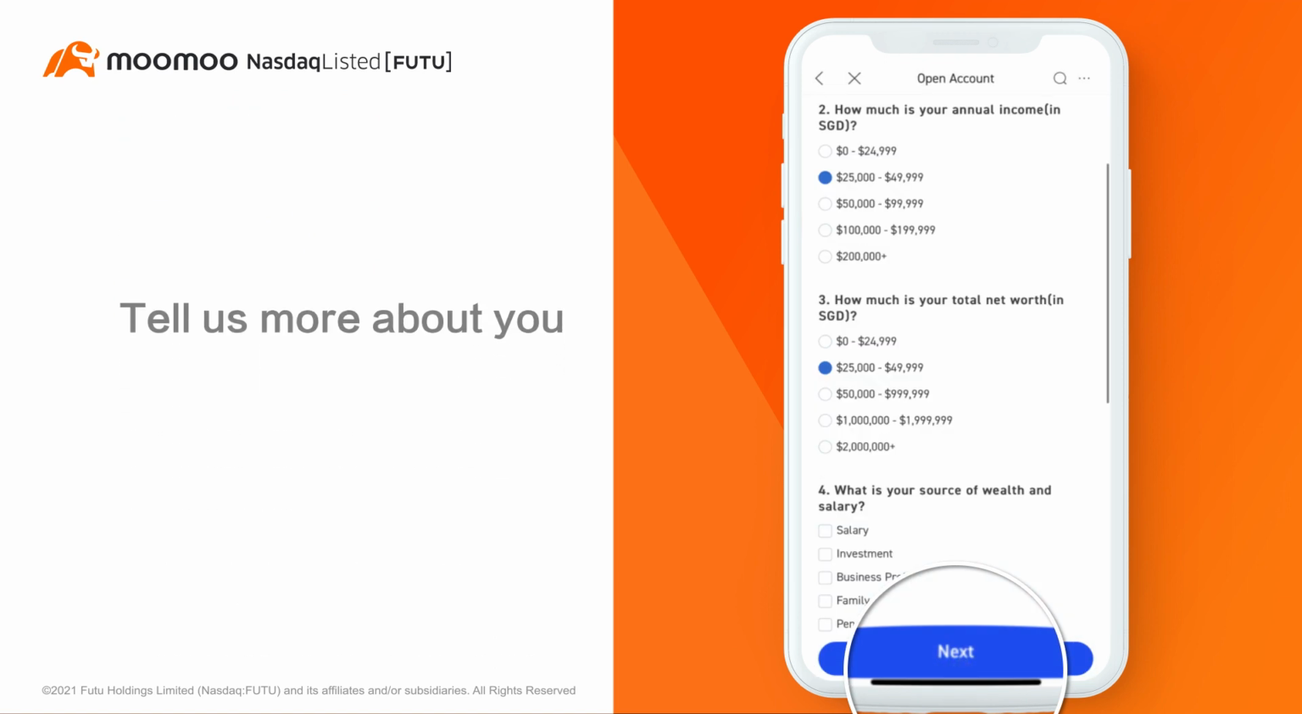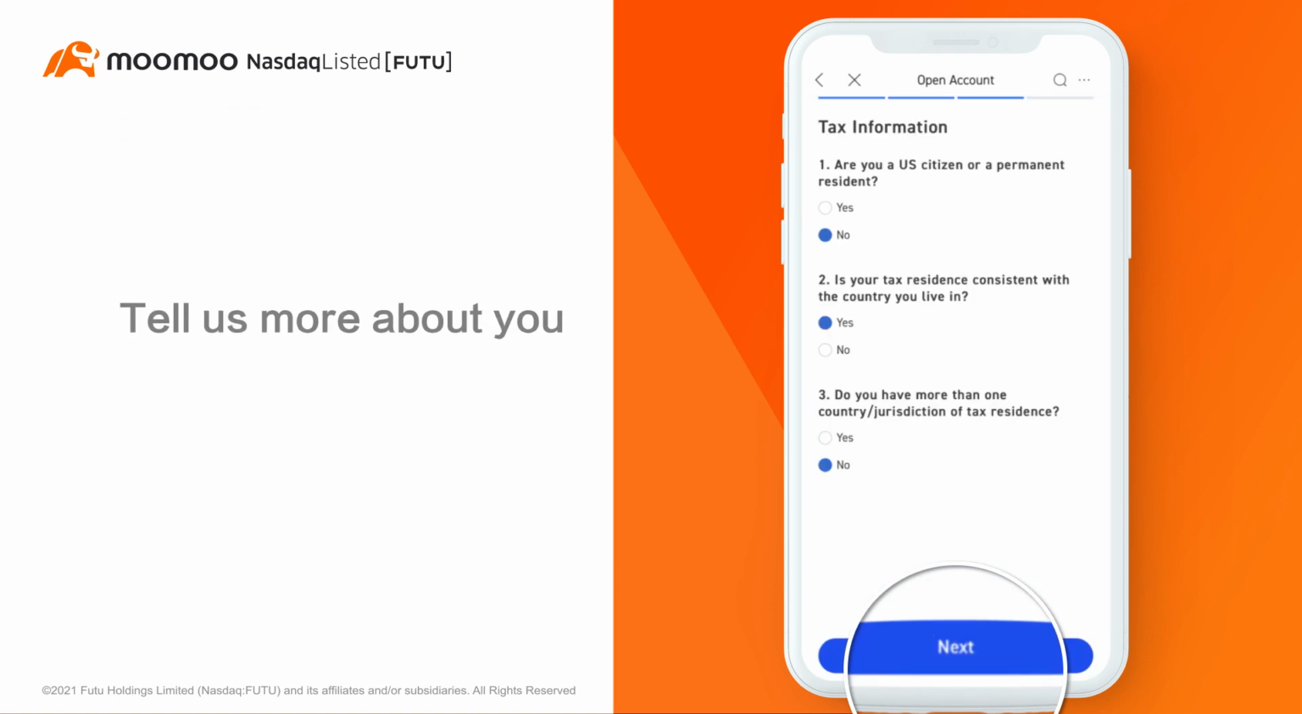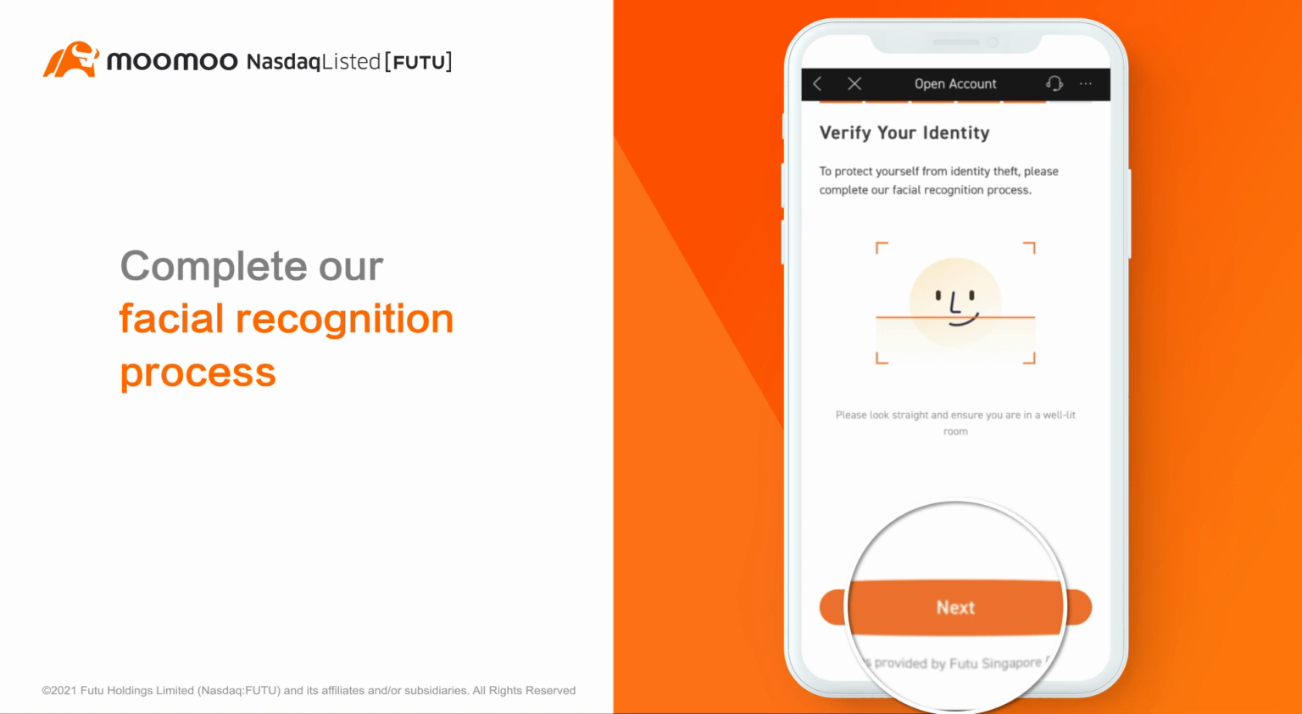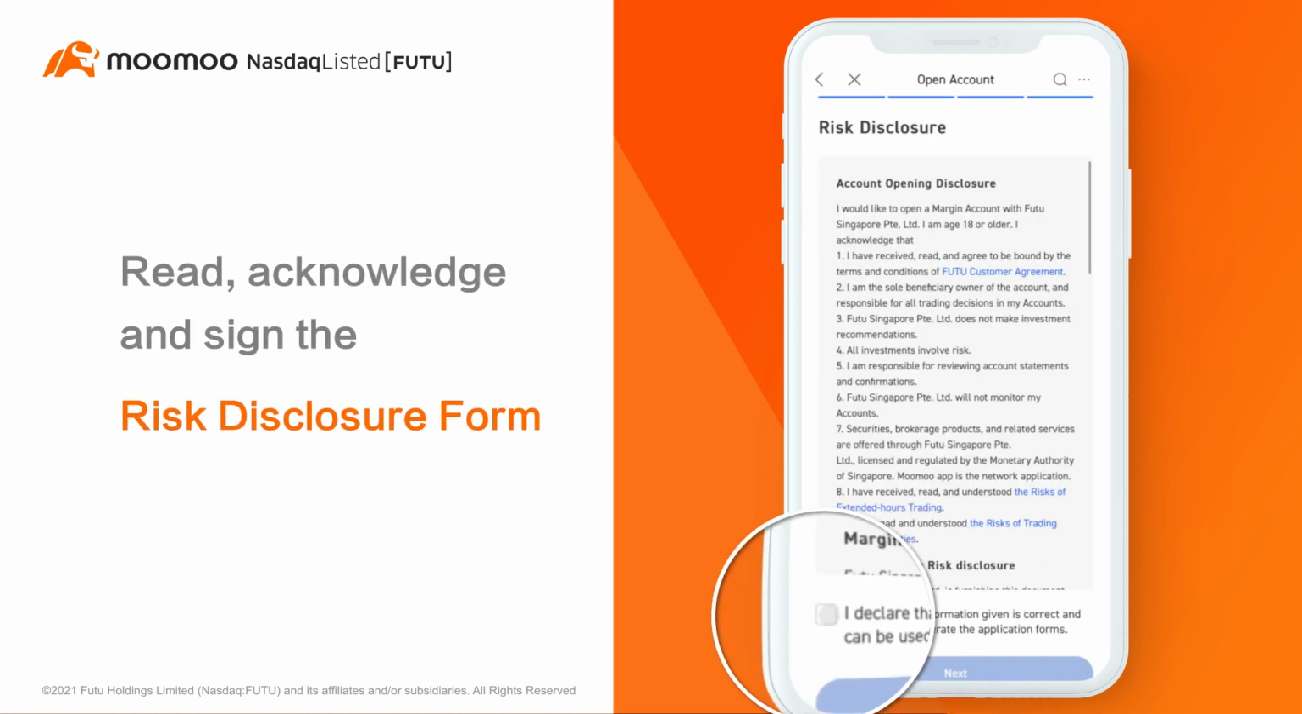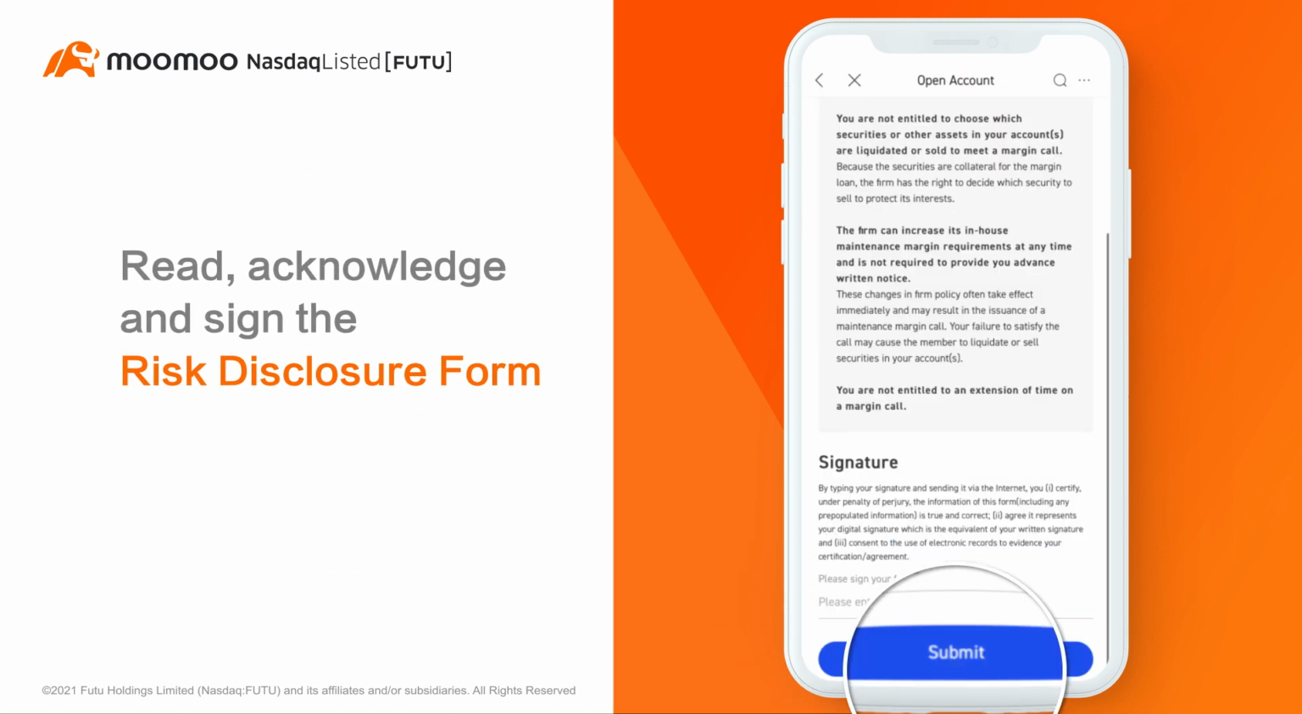Please provide us more details about yourself and your investment experiences. To protect yourself from identity theft, please complete our facial recognition process. Please look straight and ensure you are in a well-lit room. Read, acknowledge, and sign the risk disclosure form.